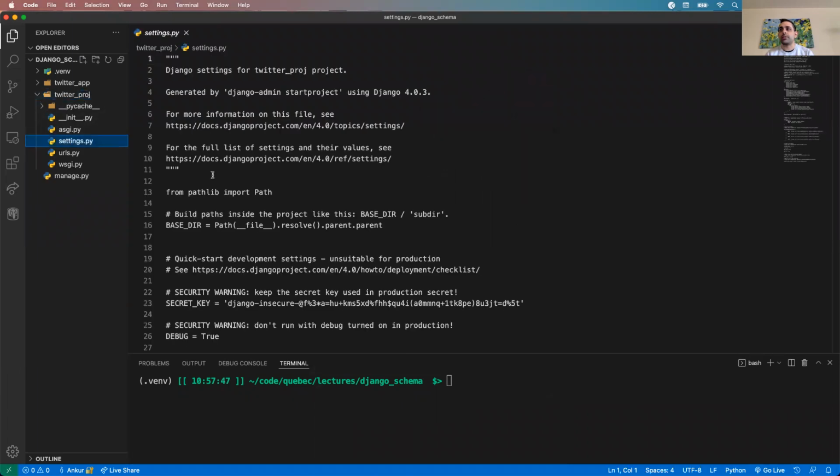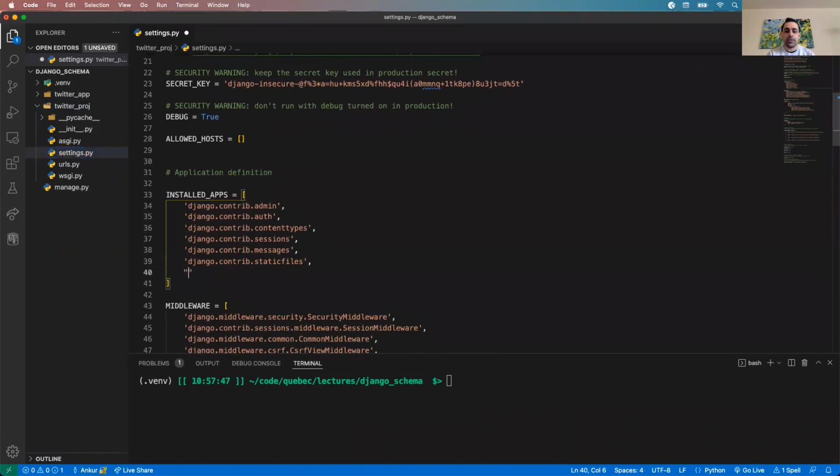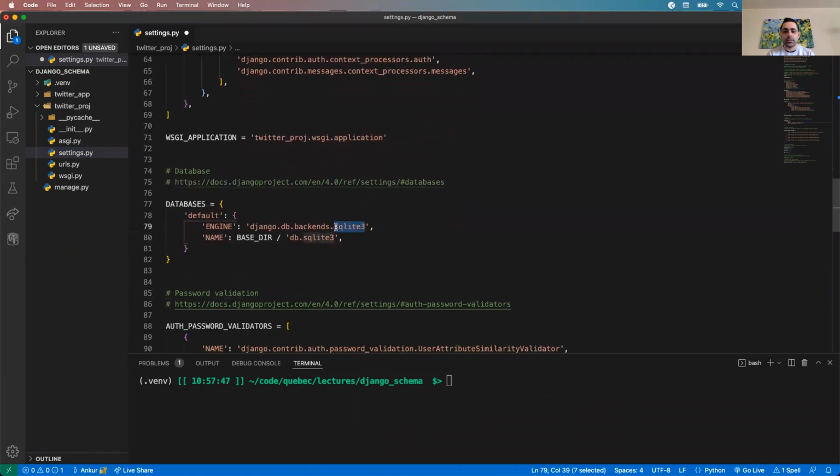I want to go to my settings file. We got two things we got to do. Our app, we got to add that to our list of apps. So I called it twitter_app. And then also my databases, I want to use Postgres. Well, and I named my database, I think, twitter_db. All right, so two things we had to do was tell Django what our app is and what our database is. So we did those two things.